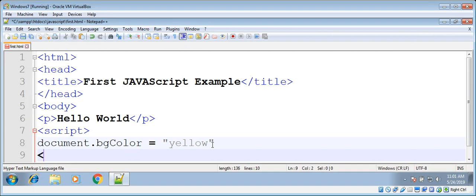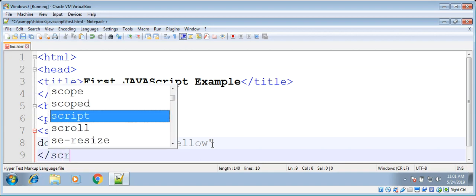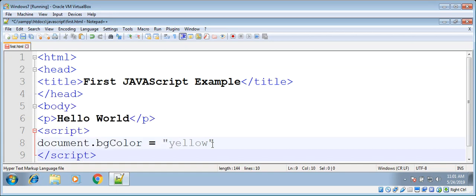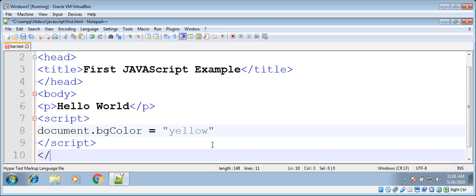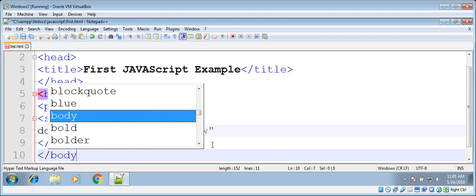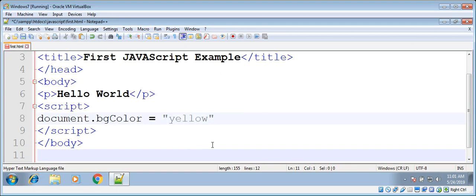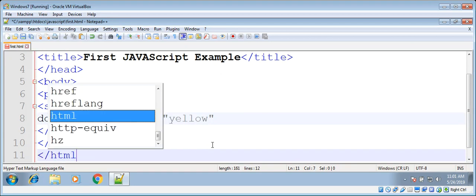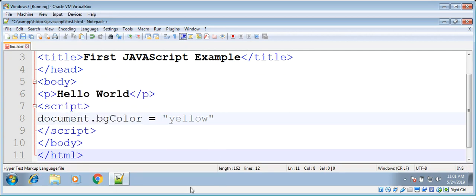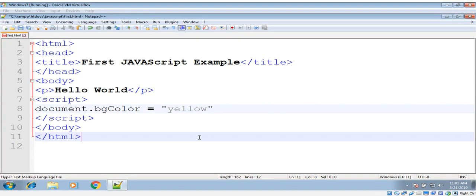And then need to end our script tag, and then need to close the body tag, and the last one, the HTML tag. So this simple JavaScript code or JavaScript statement will change our web page color or background color to yellow.